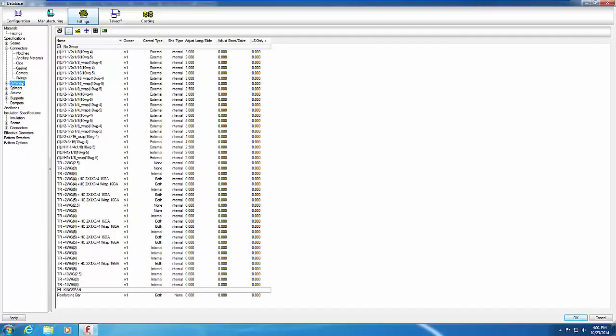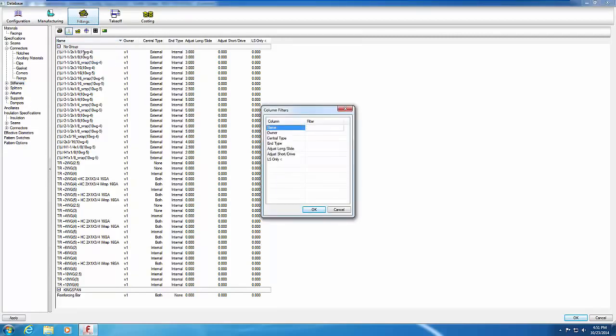The list pane on the right shows stiffener groups. Make sure the manufacturing button just above the list view pane is selected. The list view displays information about each type of stiffener. The list of stiffeners is lengthy. You can filter this list to find a specific stiffener. Right-click on the header and choose Filters from the shortcut menu.